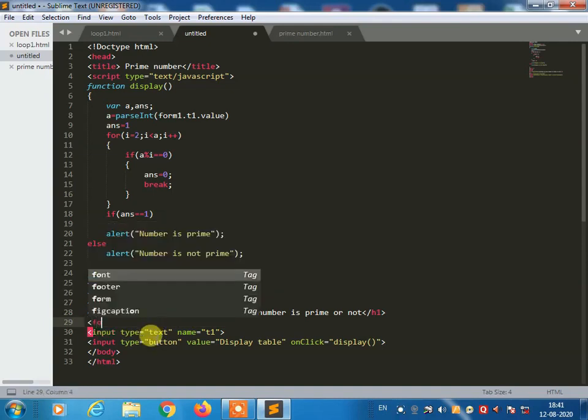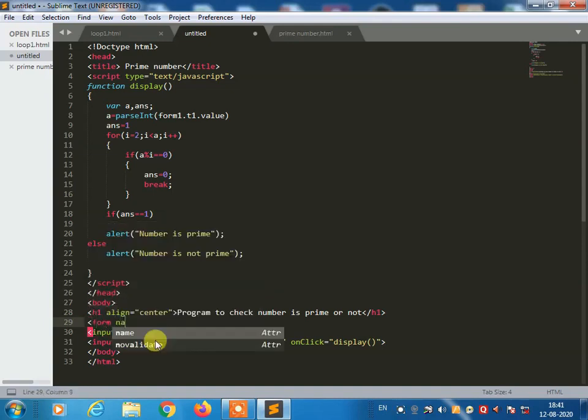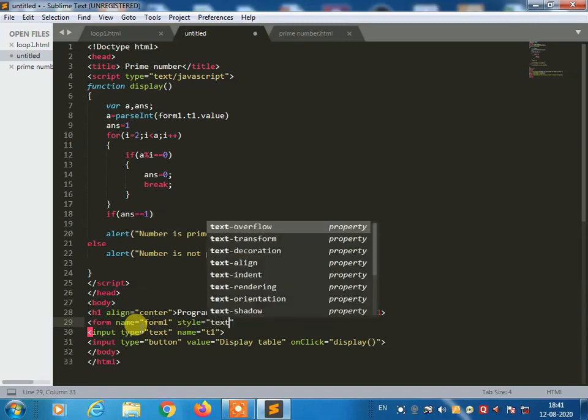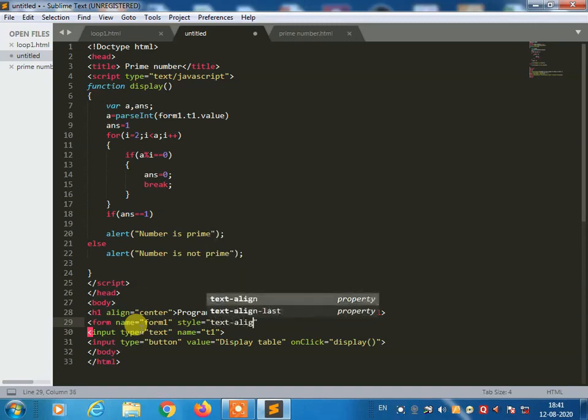Once you close the h1 tag, you are going to call the form function over here. So you are going to use the form name equal double inverted quote form1. We used form1 over there, so you can use that form1 here. If you want to create a style, for that you can use style equal double inverted quote text-align center, double inverted quote complete. You learned how to create style.